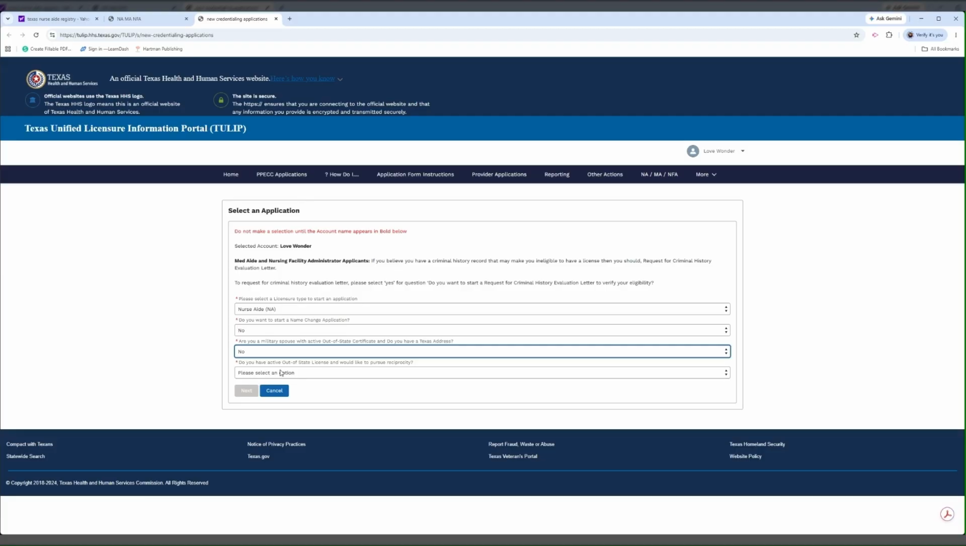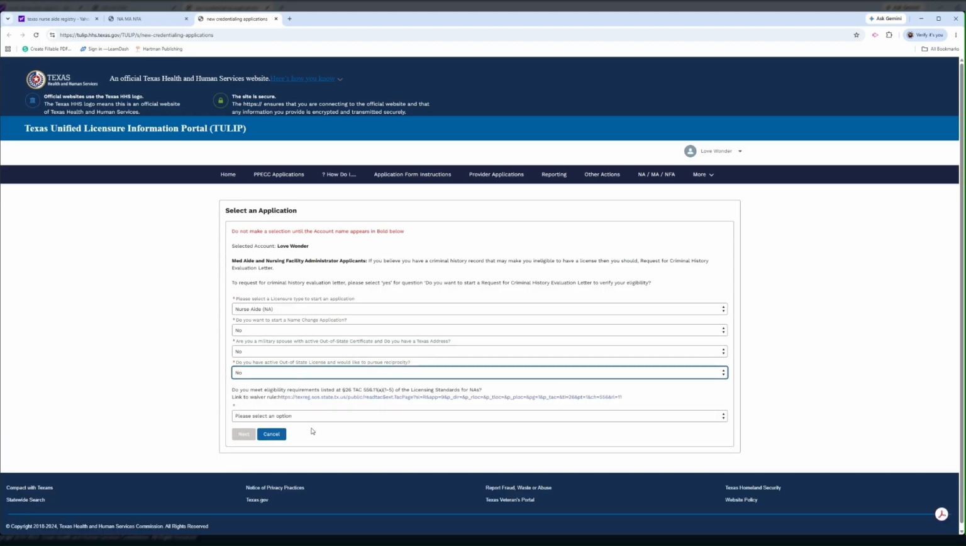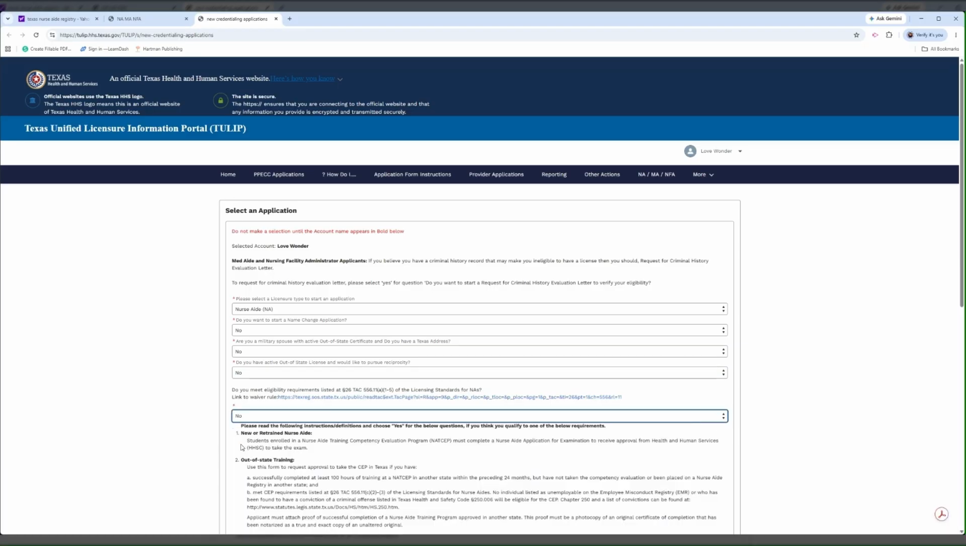Do you have active out-of-state license and would like to pursue reciprocity? My answer is what? No. If you answer yes, you will follow whatever follows, the response. Do you meet eligibility requirement listed on this? If you want to click on this to see what the eligibility is, you are highly welcome. For this application, my option is what? No, I'm not asking for any waiver.